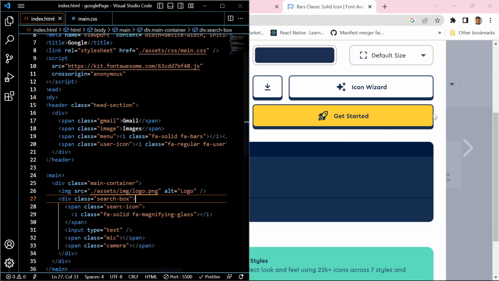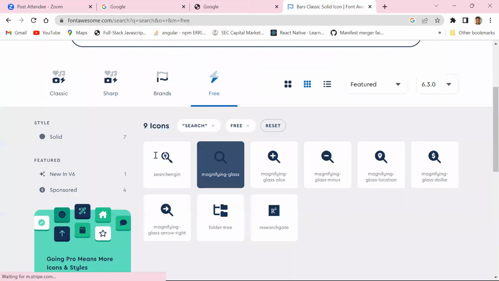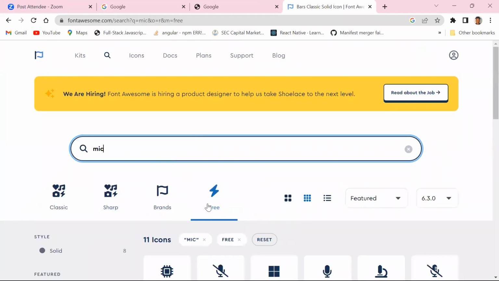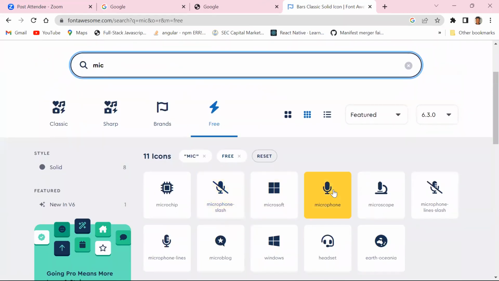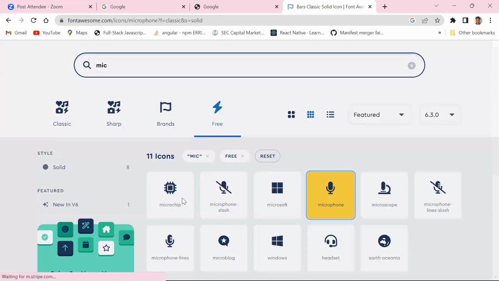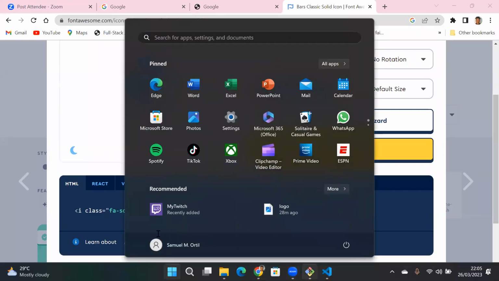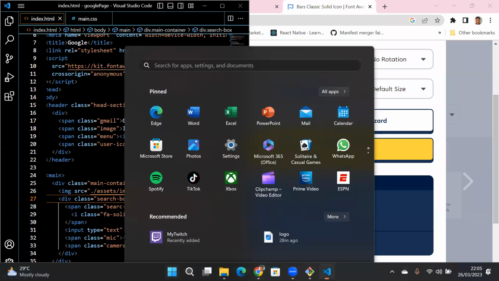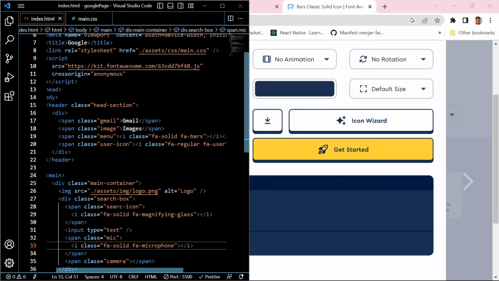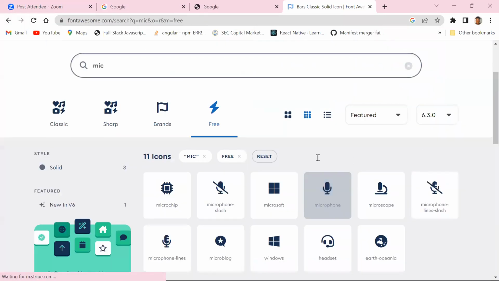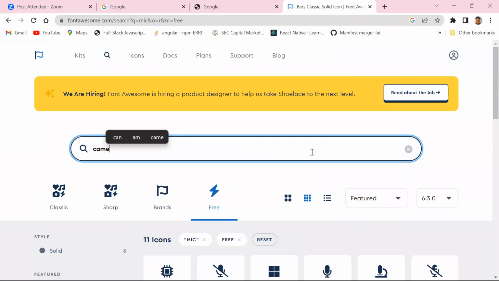Next is the mic. So let's come back here and search for mic. Free ones up. Awesome. Got this guy. Copy it. Go back to our code. This is where we have mic. Save it there. Let's go back. Check for camera.